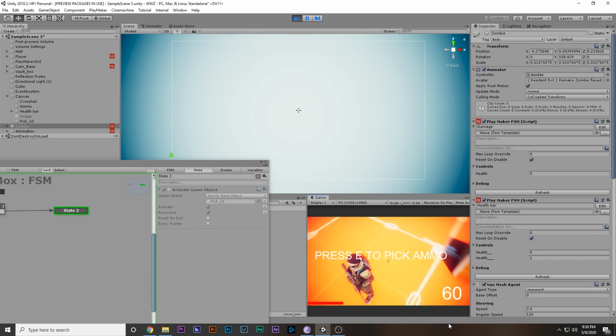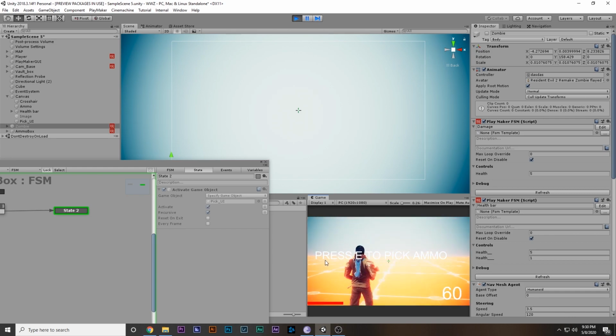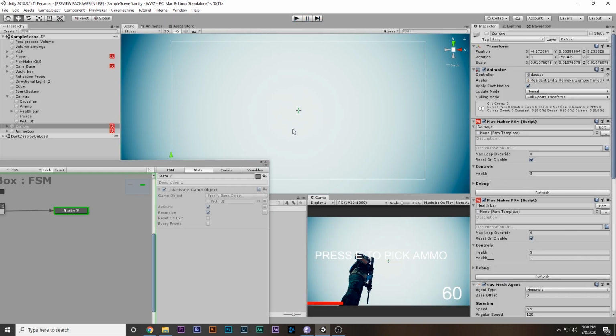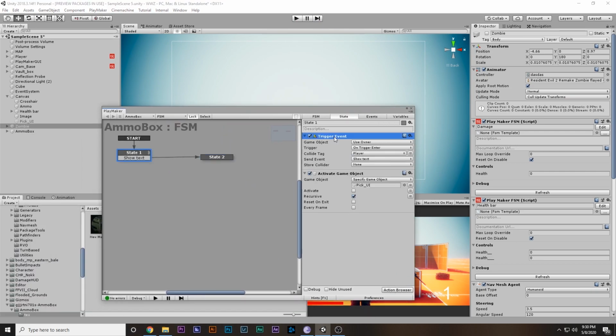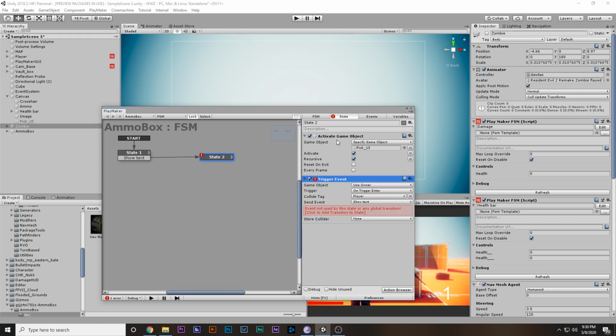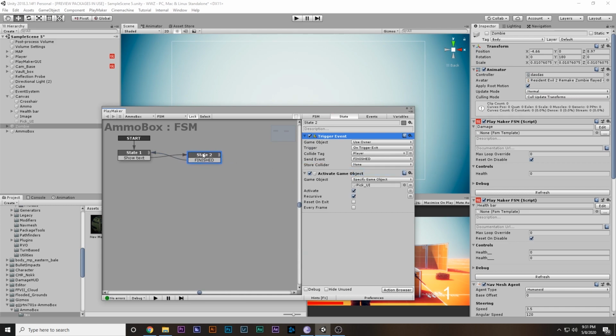But the problem is that if I go away from the ammo box, we are still seeing this press E to pick ammo text that we don't want to see. How do we fix that? Well, we can come in here and copy this trigger event, paste it in here, and this time we're gonna go ahead and say on trigger exit, which means the player exits the trigger. We're gonna go ahead and say finished, so control click over here and say finished back over there, just like that. So now we have a loop.